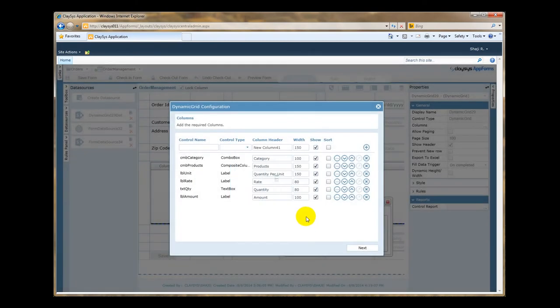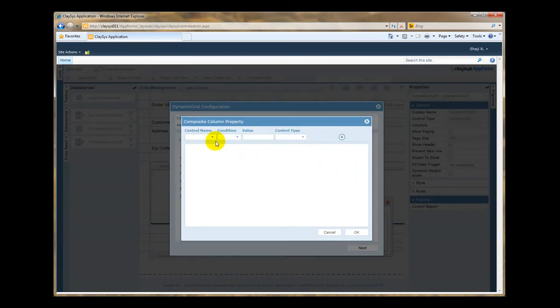Now we can configure the Products column. As this is a composite column, we will have to have the criteria for displaying the combo box. The criteria will be the selection of a category, so I will add the criteria as the CMB category value not equal to 0. If this condition is satisfied, I need to display the Products combo box. Now that I have added the criteria and the control, I can configure the combo box configuration pointing to the products list.